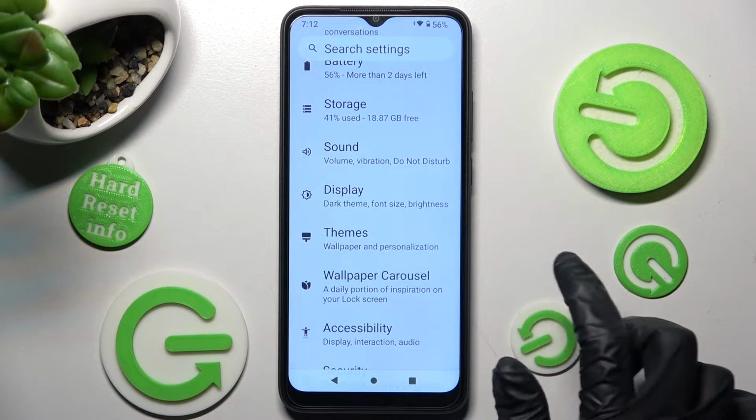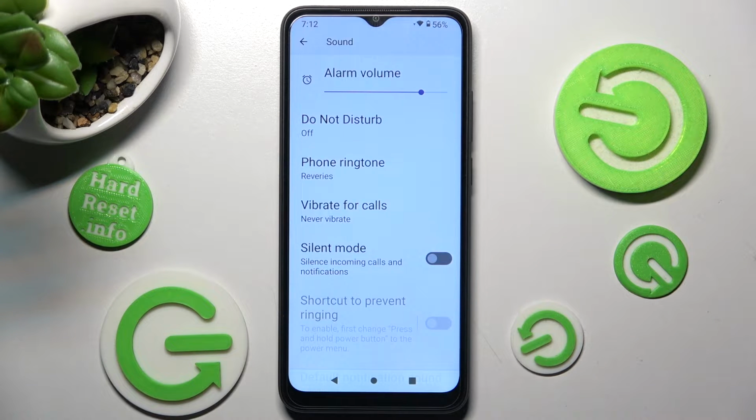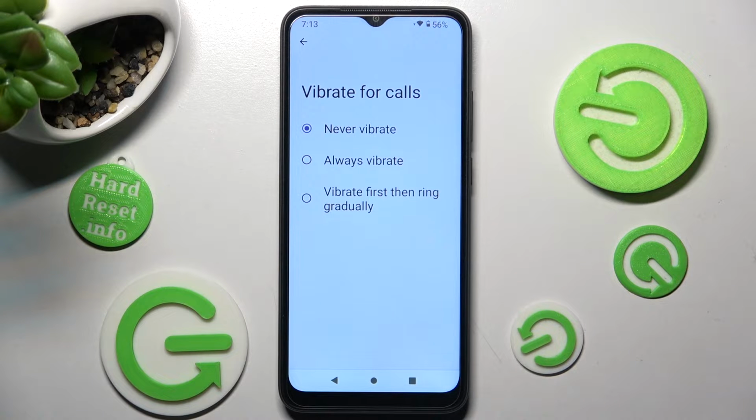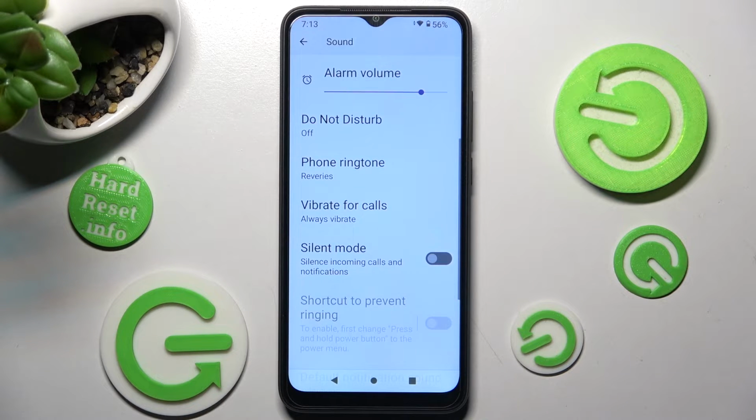Then you need to tap on sound section over here, scroll down and select vibrate vocals. Then tap on one of those options to set up the best one for your incoming calls. Never vibrate, always vibrate, or vibrate first, then ring gradually. I will go with always vibrate, so I have to click on it and go back.